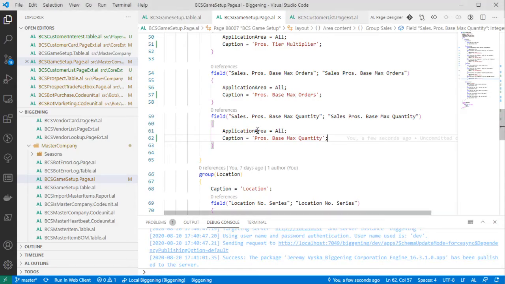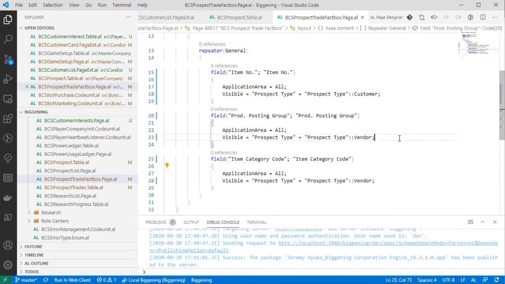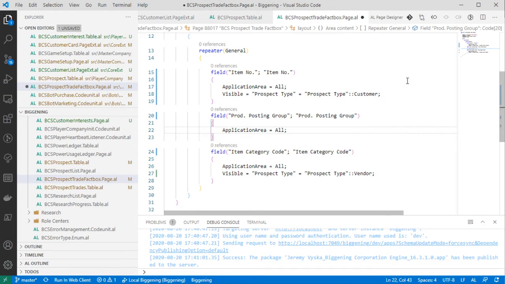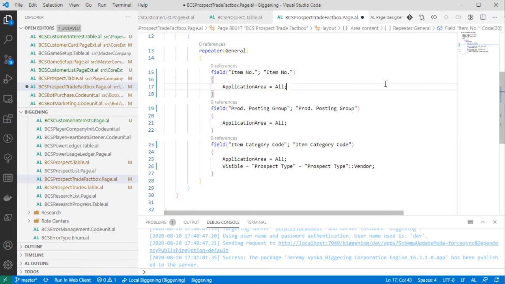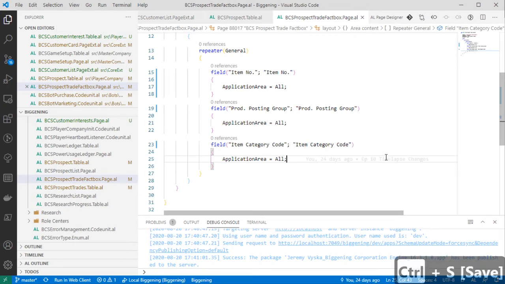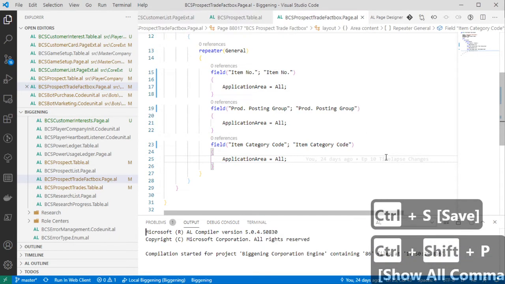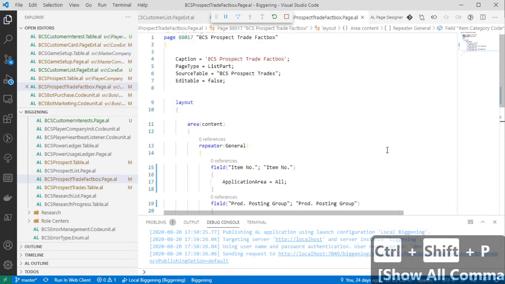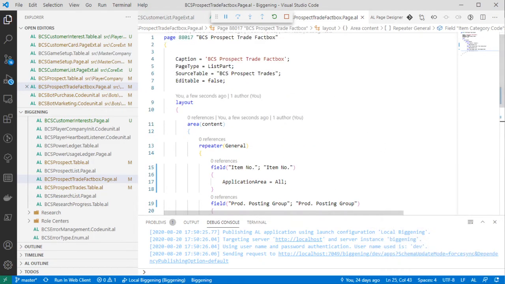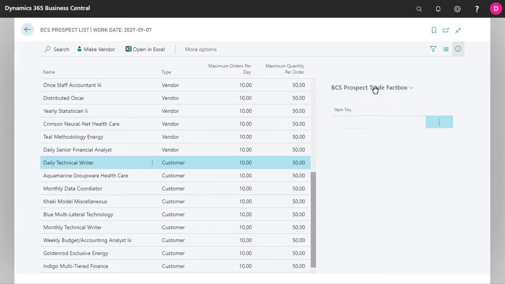So given that in this case, that's not too big of a deal, we're talking 3 columns, let's fix our prospect trade fact box. I wasn't sure what might be possible in the current version of 16. So I figured, you know, hey, let's give it a try. Worst case scenario, it doesn't work. And it didn't. So alright, not too bad there.